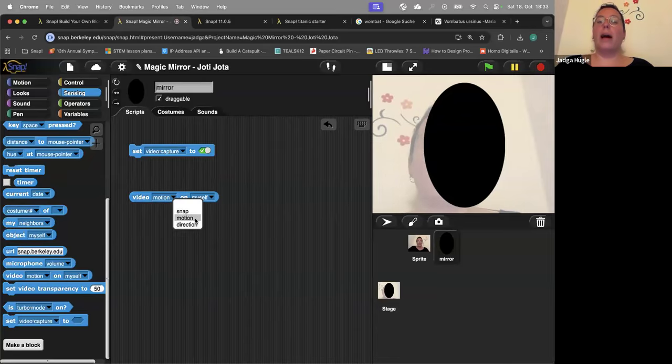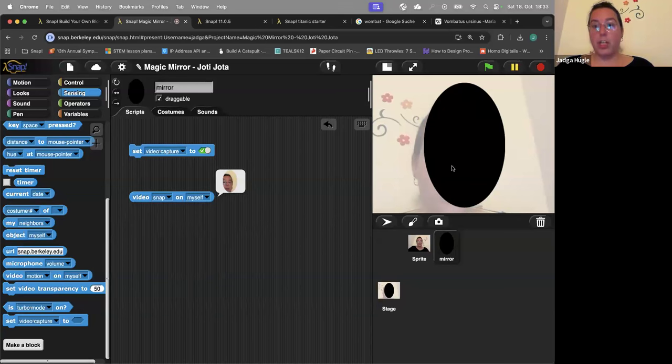One of them is whether I have motion on my video. So this is like how much motion is on the video, then which direction is the motion coming from, and one is actually the video snap on myself. And myself in this case means the object that's asking, so the mirror. And if I click on this block, instead of getting a number, I'm getting the cut out, oval shaped, mirror shaped version of the webcam. So I'm getting the part of the webcam that's currently behind the object.